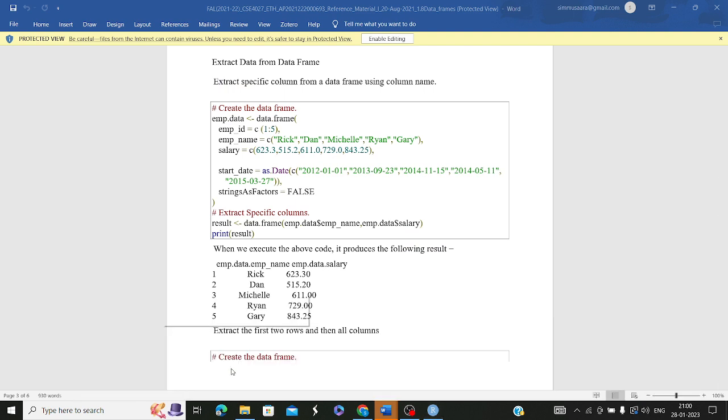Now let us understand how we extract data from a data frame. You have created a data frame. We have already seen in RStudio live how to create a data frame. Now we want to extract specific columns. You have seen how to access specific elements of a list and a vector. But what about a data frame?